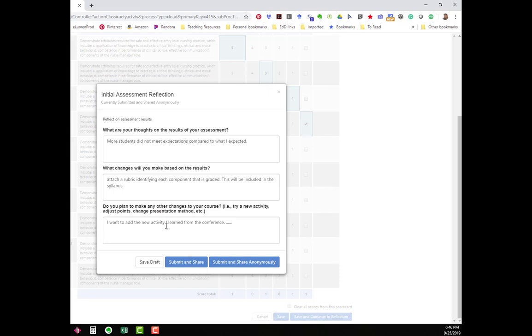The next box is about any changes that I plan to do to the course. This doesn't necessarily have to do with the assessment. This can be about anything. Perhaps you want to try this course as a short-term class. Maybe you want to try a new activity that you learned from a conference that you just got back from. This is the location that you want to put that information in.